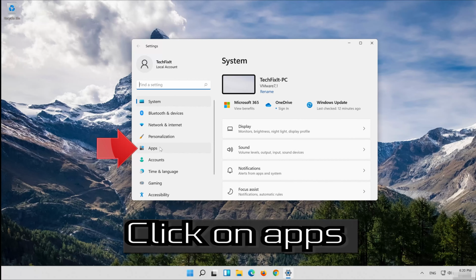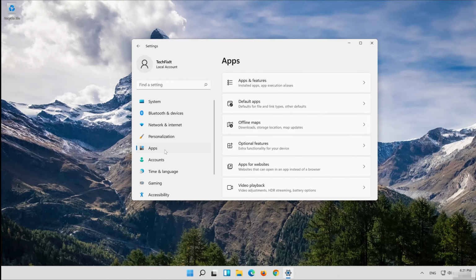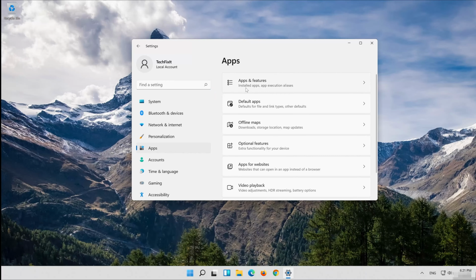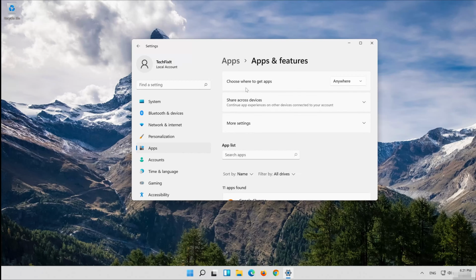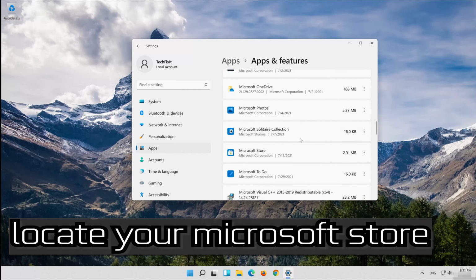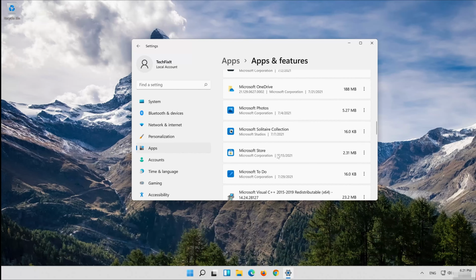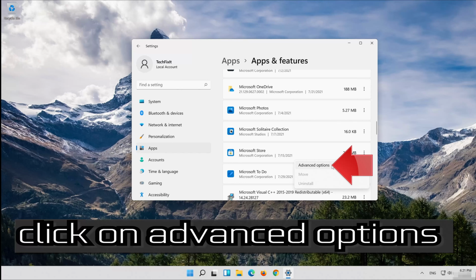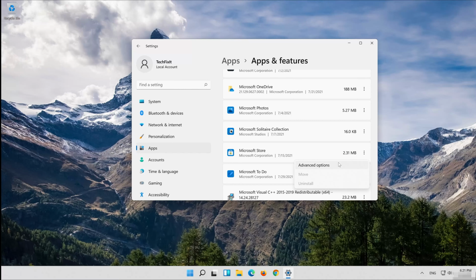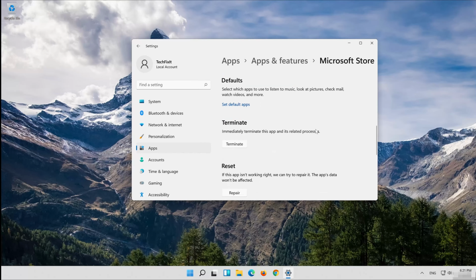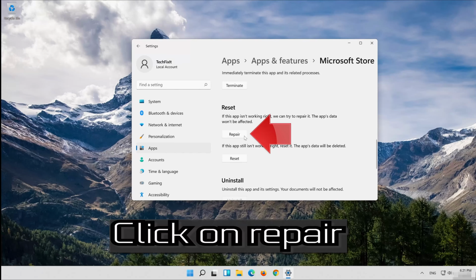Click on Apps. Click on Apps and Features. Locate your Microsoft Store. Click on the little dots. Click on Advanced Options. Click on Repair.